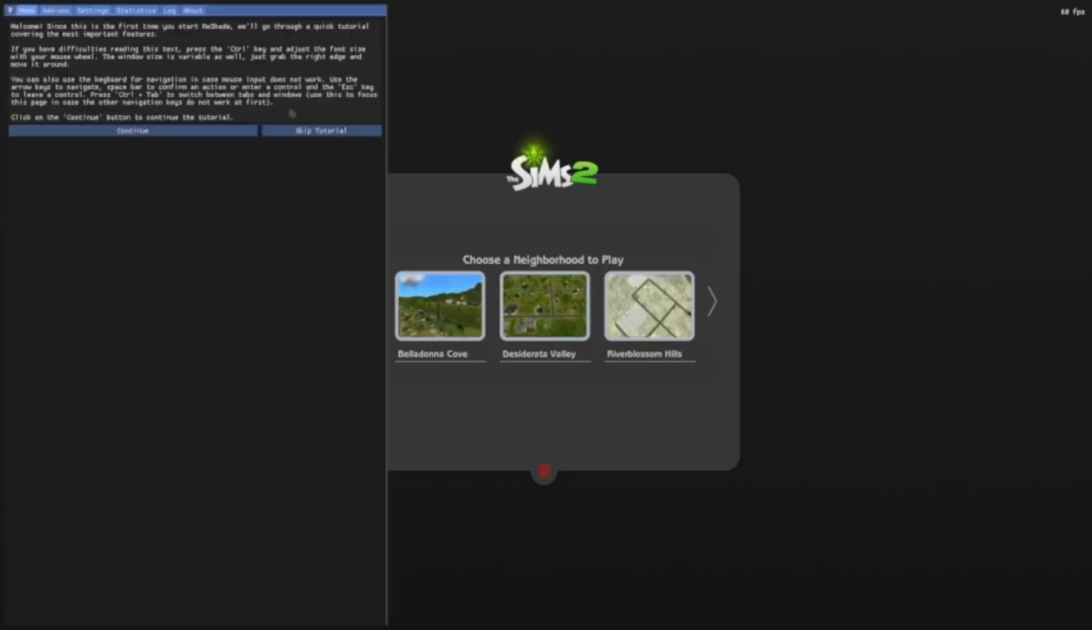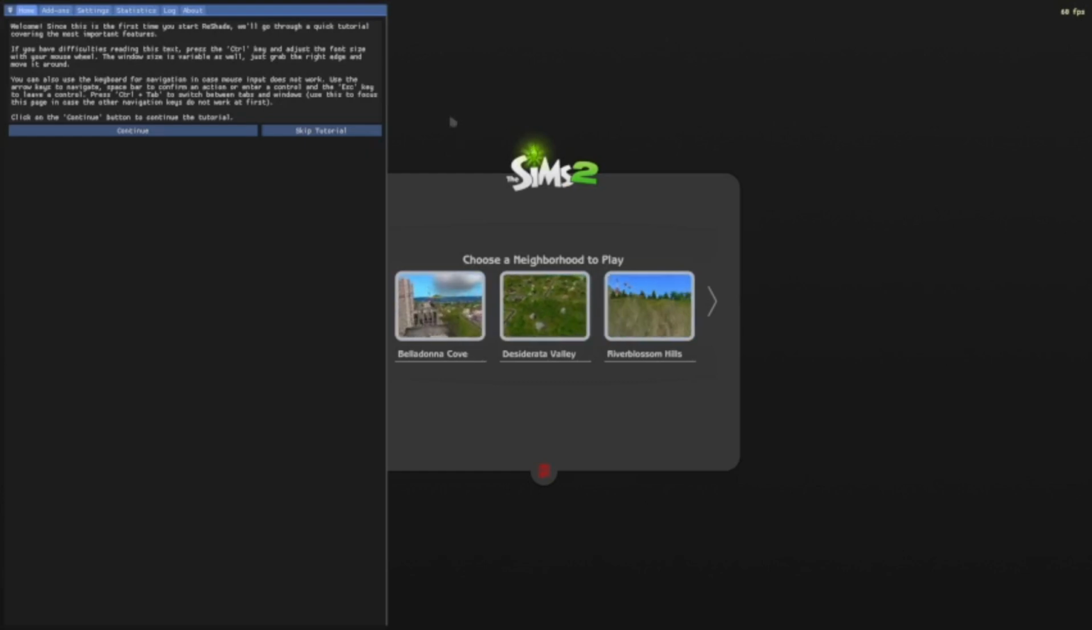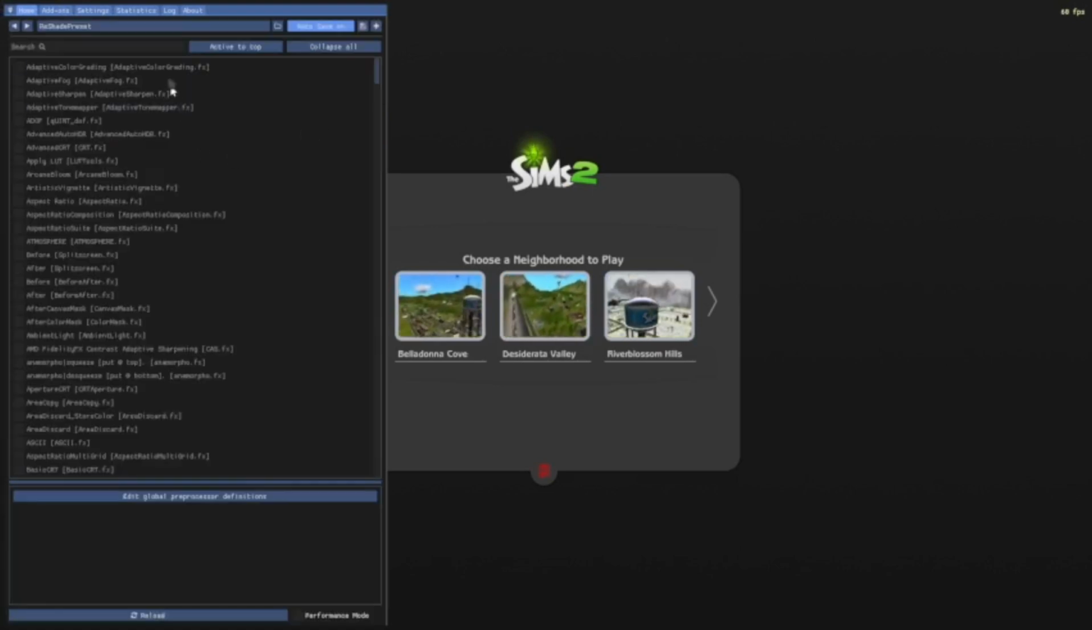So for this section, you want to press the home key on your keyboard. If you don't have a home key, I'm pretty sure you can press FN and the up arrow on your keyboard instead. It's going to ask if you want a tutorial, but you can just press skip tutorial. And that's it, we've got Reshade, but we want to edit some settings.